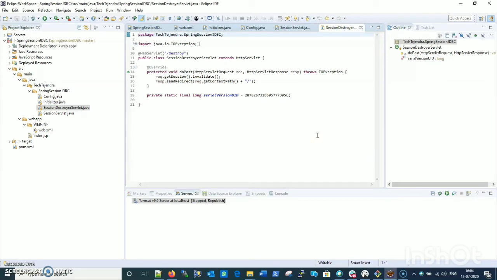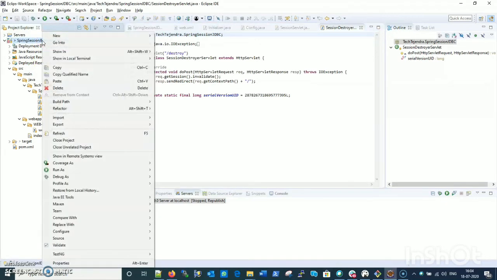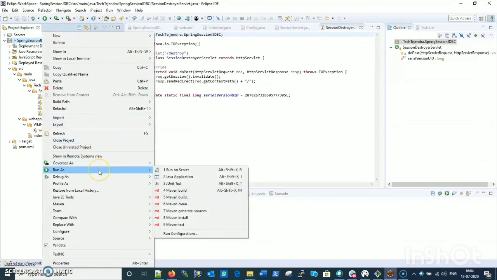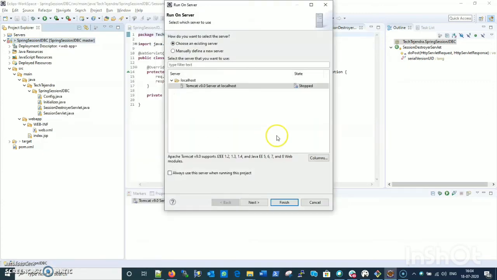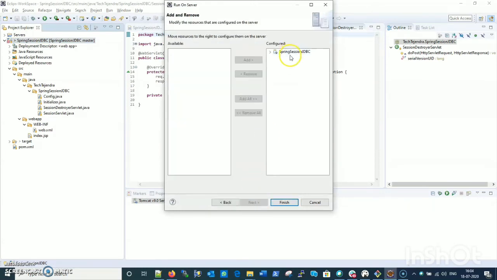Once I start running this application, you will get a clear picture of it. So let me start this application now. We will run this application inside Tomcat, so I am going to run on server. Then I am choosing Tomcat 9 here, Spring JDBC, and then finish.